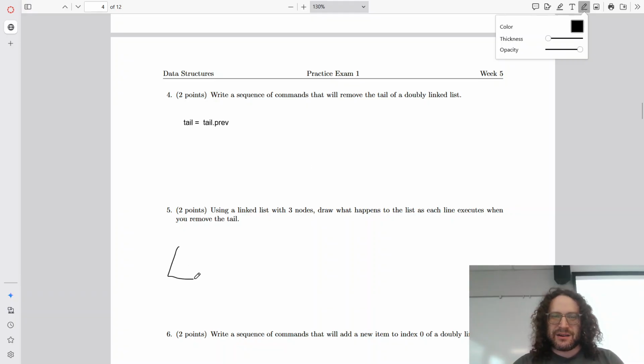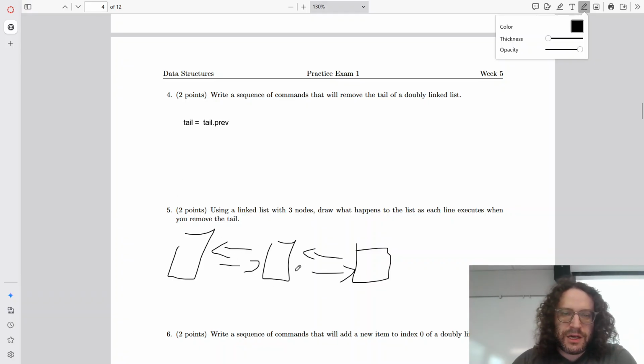Okay, so here it just so happens that we've got 3 nodes, right? Okay, and next. What are we going to do? Draw what happens as each line executes. So we initially have this as the tail. I'm going to put H for head, but we really don't need that. First thing we're going to do is step 1.